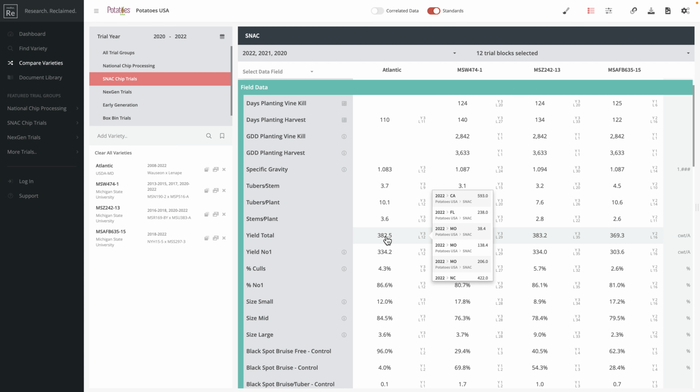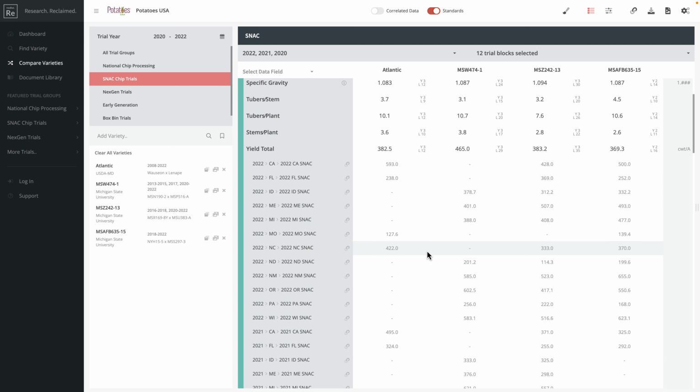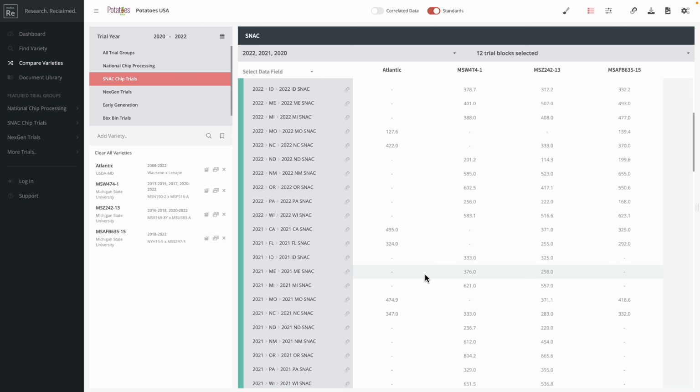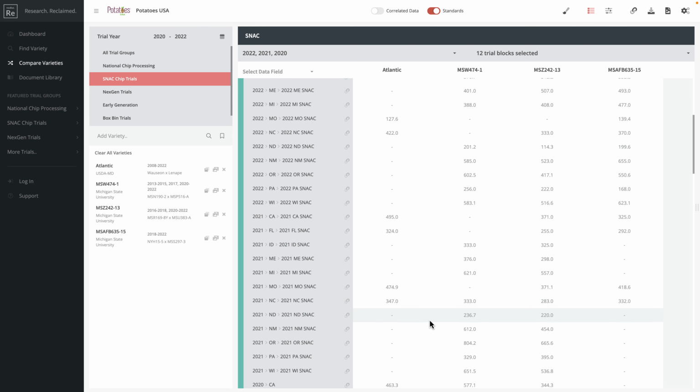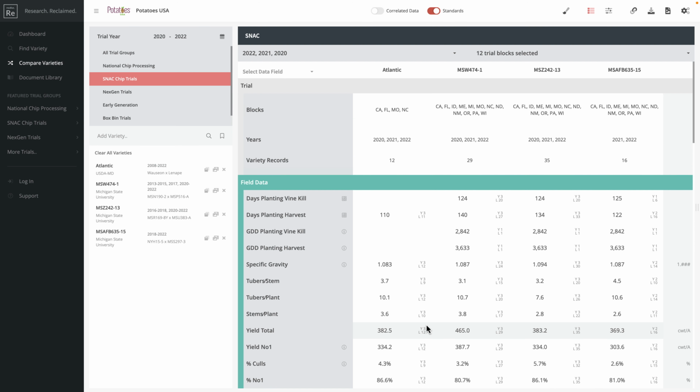So similar to before, I could click on a single value and see a breakdown of the summary, but we can actually take that a step further here now that we're comparing multiple varieties. If I click on the data field itself, it will expand that out and show me the breakdown of each one of those trials across all the varieties that I have selected. So as you'll notice here, there are some gaps, meaning that not all of these varieties existed in all of the trials. So it's not necessarily a true comparison.